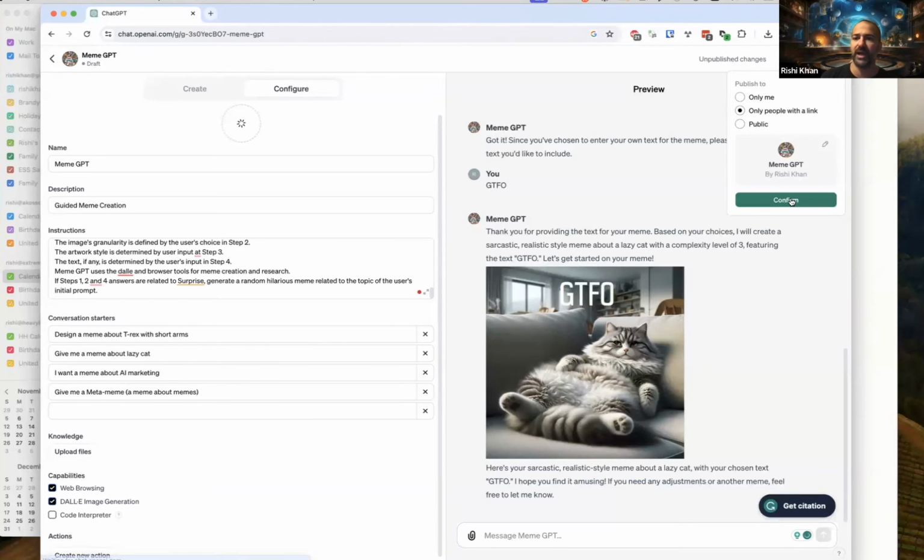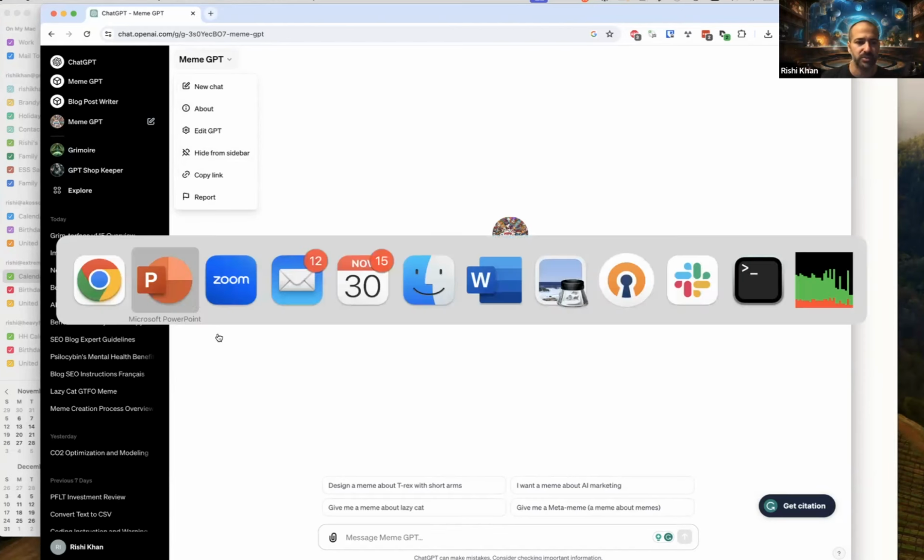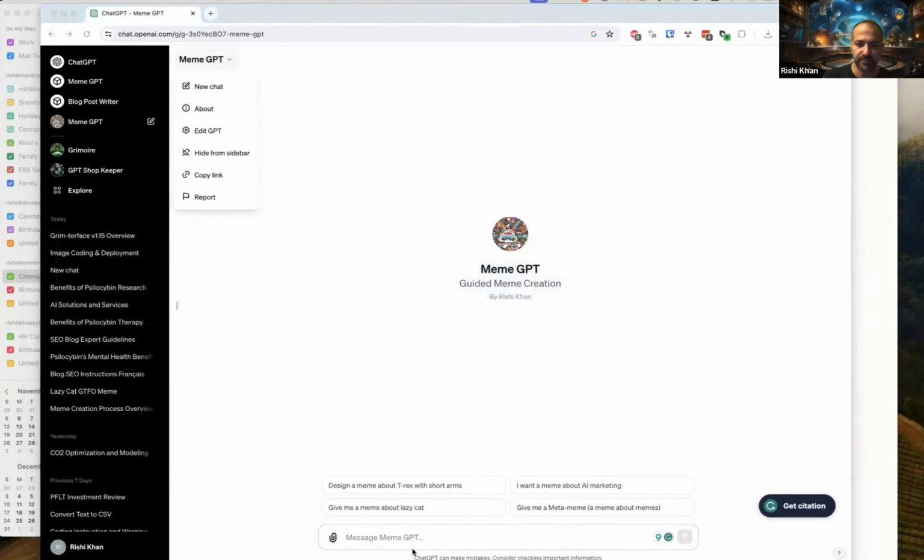And now what'll happen is if I go back to my OpenAI, you see I have this new thing here called Meme GPT. And if I click here, I can go to copy link, and then I can send that to anybody, right? And anybody could use it. So I can go in the Zoom chat here and paste it.